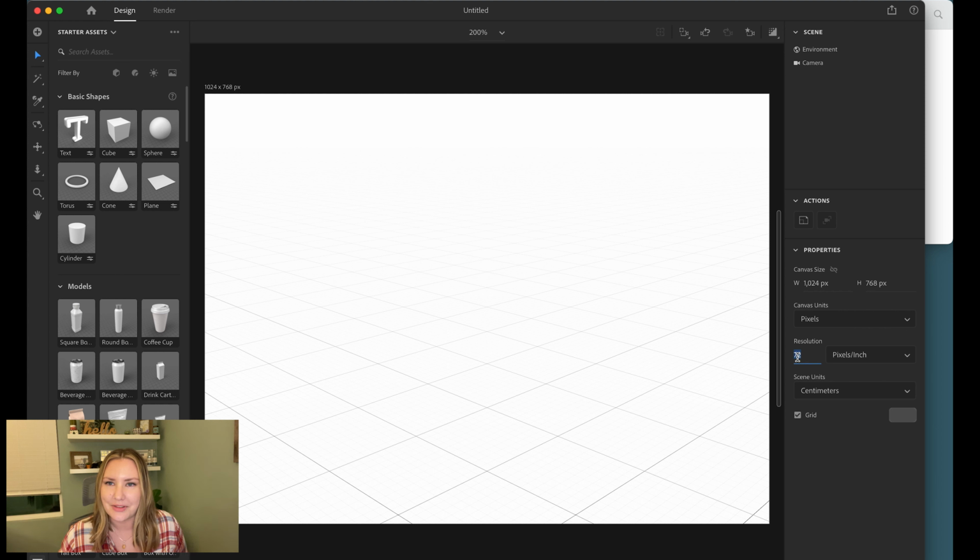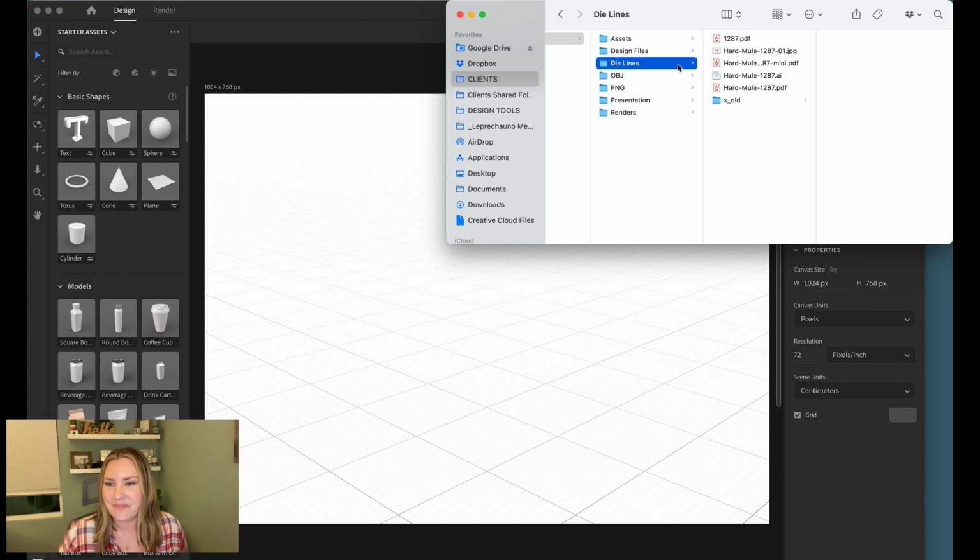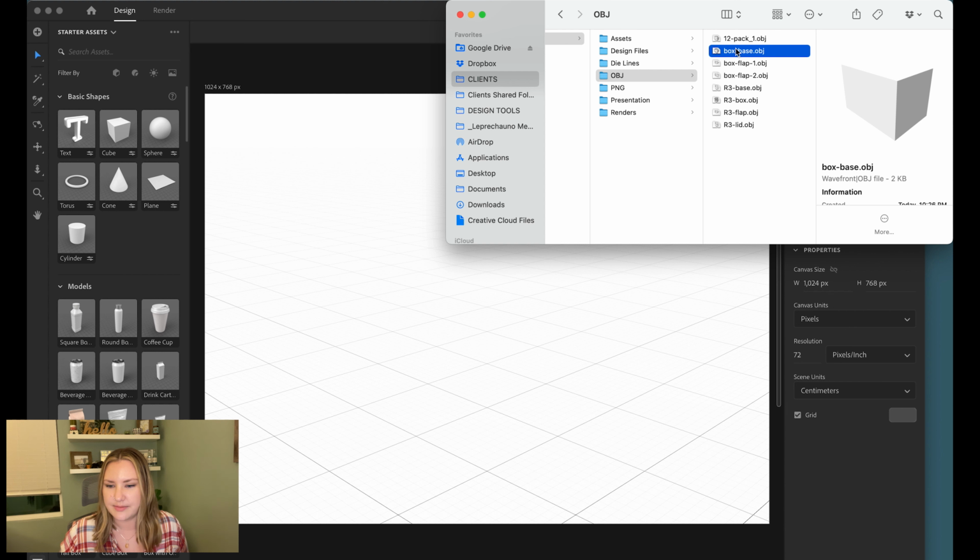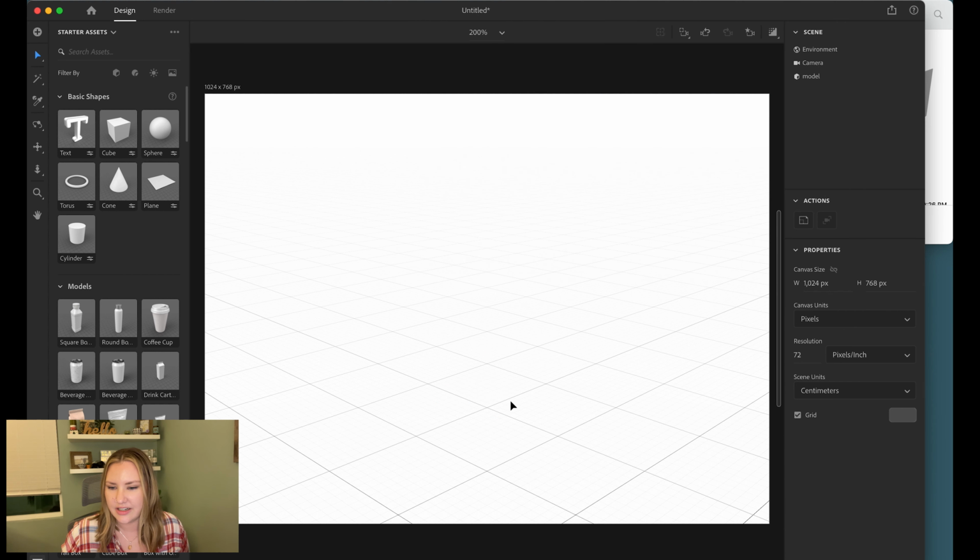You can boost that up to 300 and then change the frame size, and you'll have a really high quality image you could use for backgrounds on your website or to print out on posters or however you want to use it. So we're going to go back to our OBJ file. We're going to take our box base and place it in here.